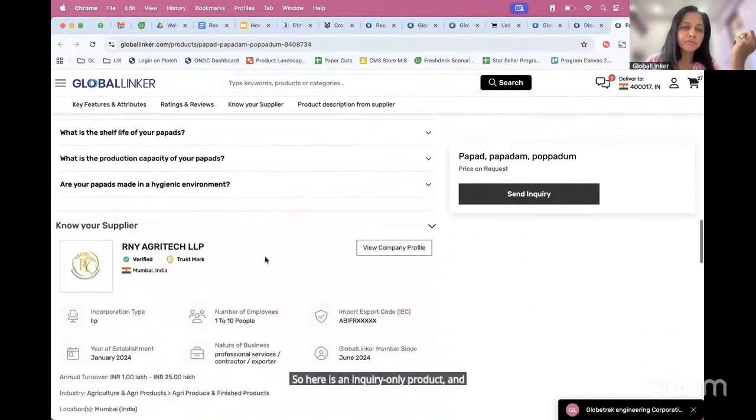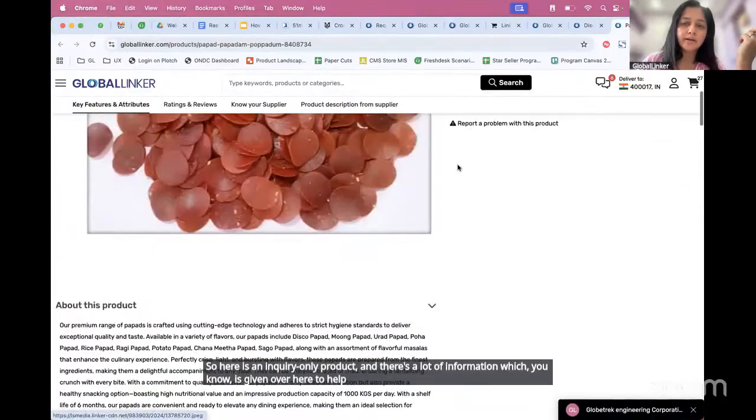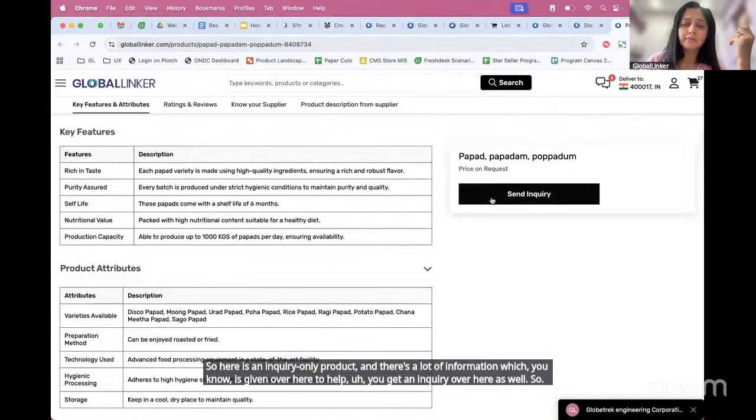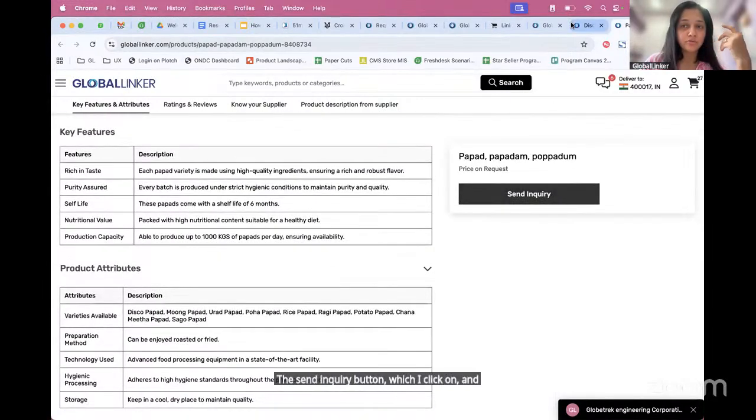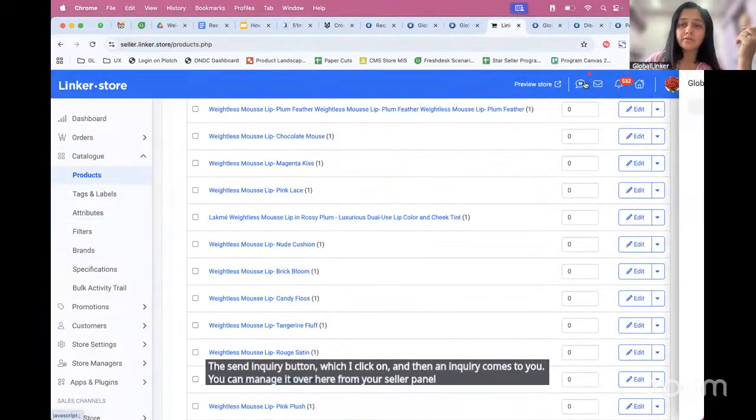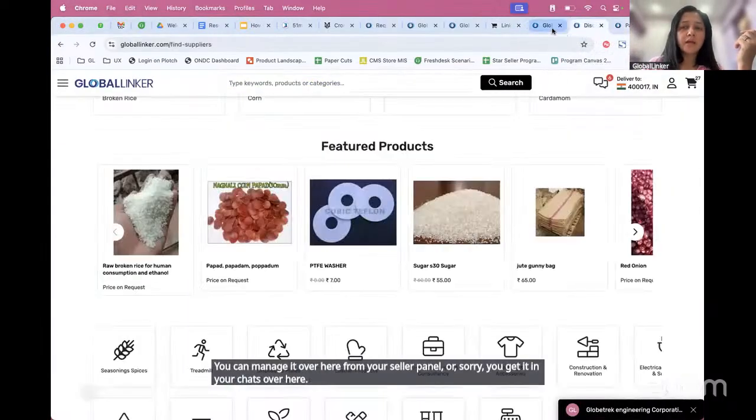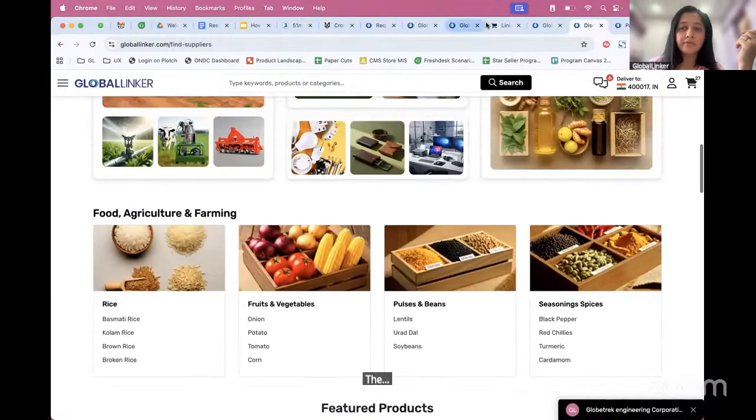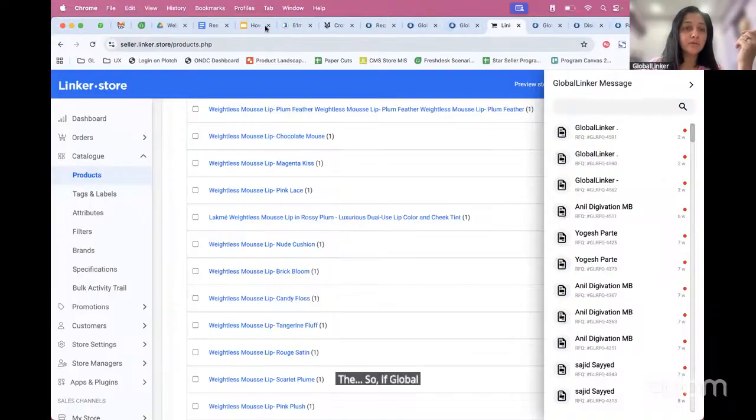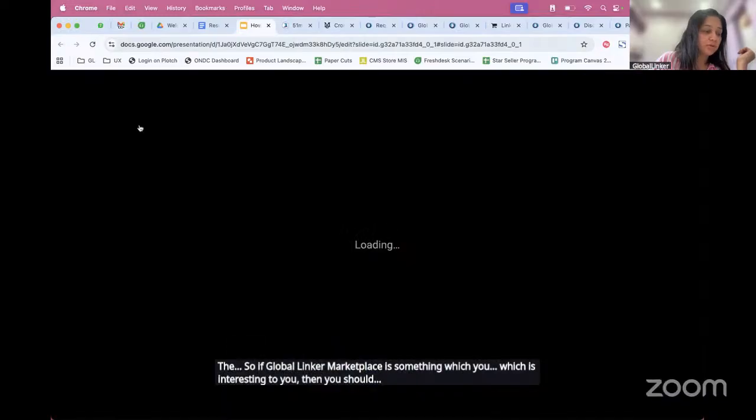And there's a lot of information which is given over here to help you get an inquiry as well. So there's a send inquiry button, which I click on, and then an inquiry comes to you. You can manage it from your seller panel, or sorry, you get it in your chats over here. So if GlobalLinker marketplace is something which is interesting to you, then you should do that.